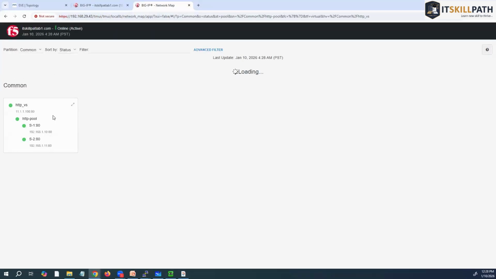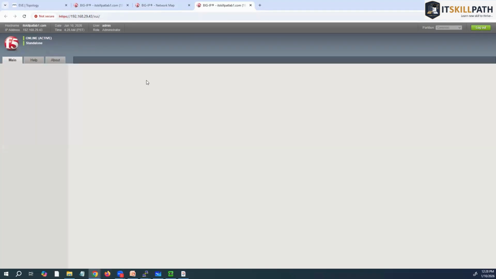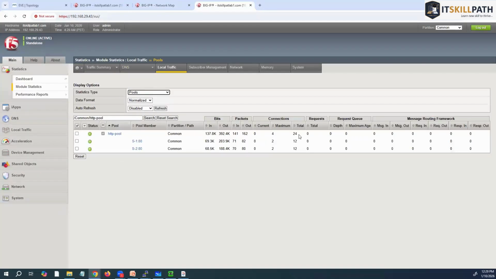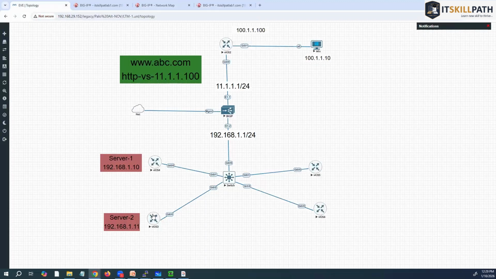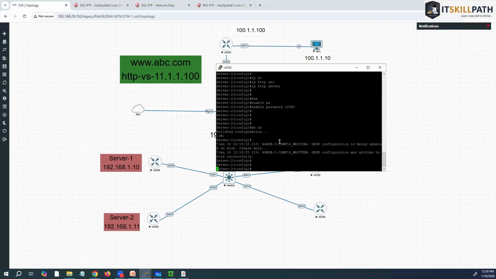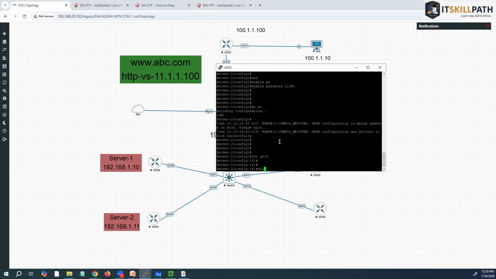If you want to see the traffic as well, you can go to the pool, statistics, and here you can see that I have initiated a total of 24 connections, 12 on this one, 12 on this one. Let's suppose one of the servers goes down. I'll go to this, the server 3. What I'll do: interface G0/0 shutdown.